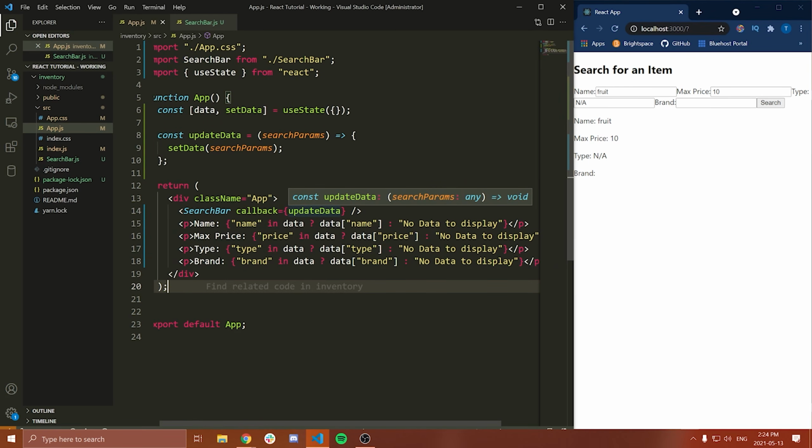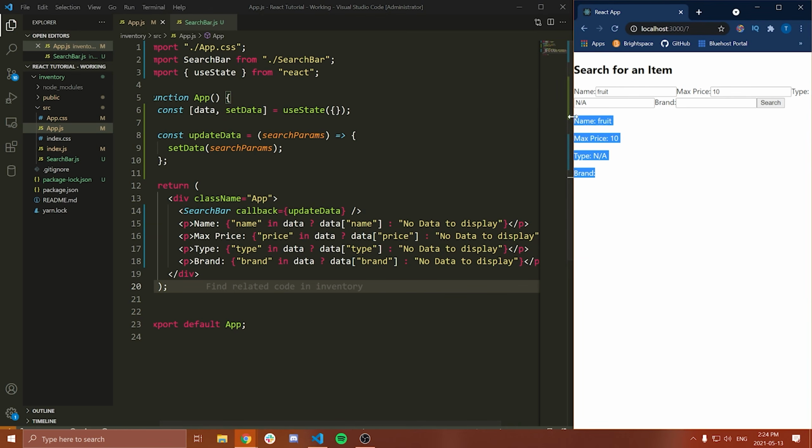All right, so that's going to be it for this video. Hopefully this kind of cleared up how the state works, how you can pass it between different components. In the next video, I think what we'll do is actually build that add item component, and we'll show how we can display all of the different kind of inventory items based on these search results.